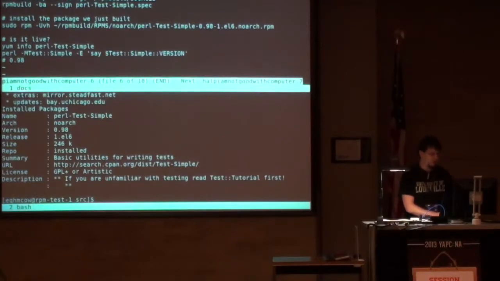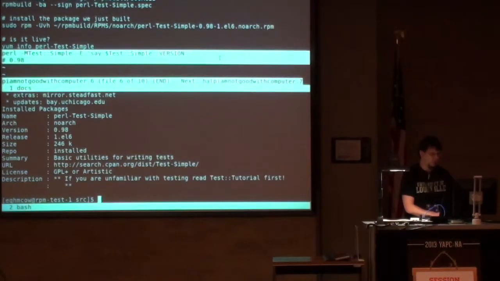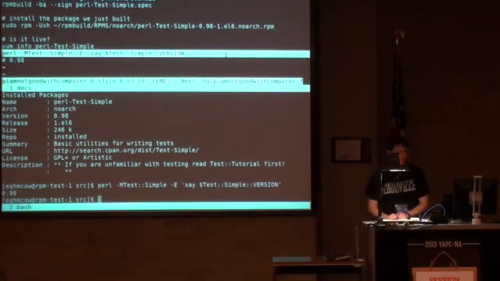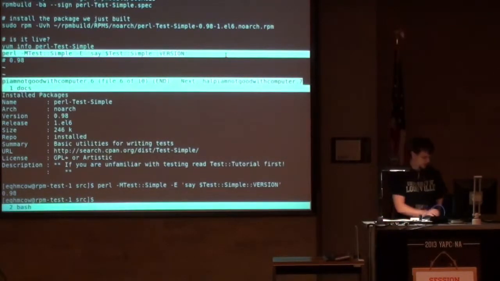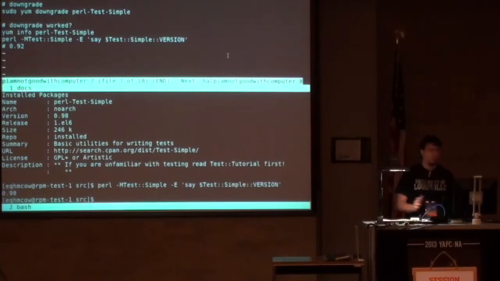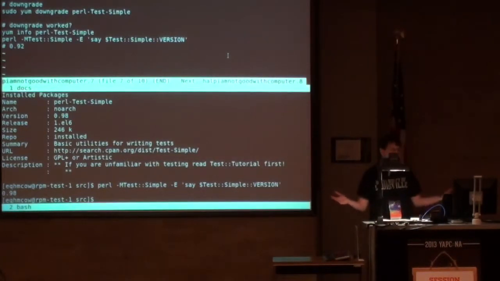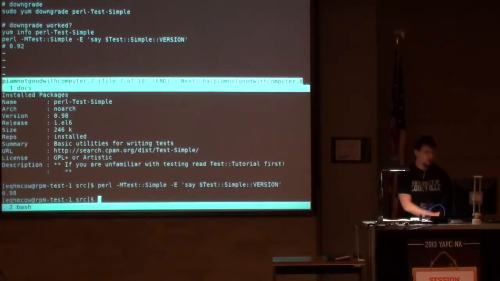And of course we can also verify that by running the actual module. So there it is, that's the version. Okay, that was horrible. Everything just broke. I upgraded a package. So, you know, all my servers are failing now. That was a mistake. So let's downgrade it.